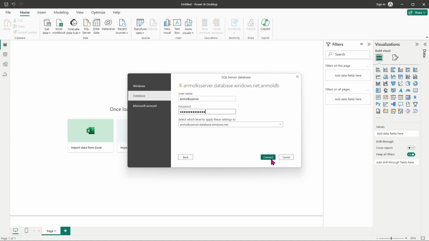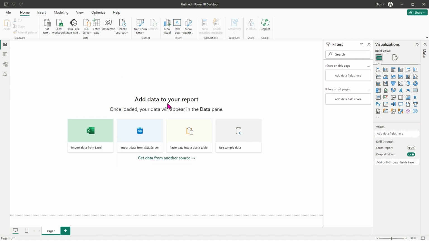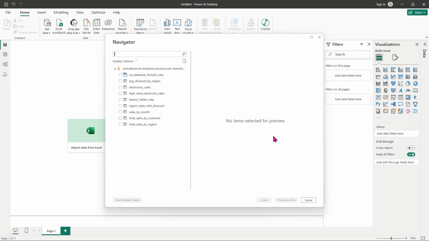Okay, and we will click on connect. It will take a few seconds to connect to it, so wait until it's loading. As you can see, it's loading all the tables from that particular database. Okay, so we will select all of them.